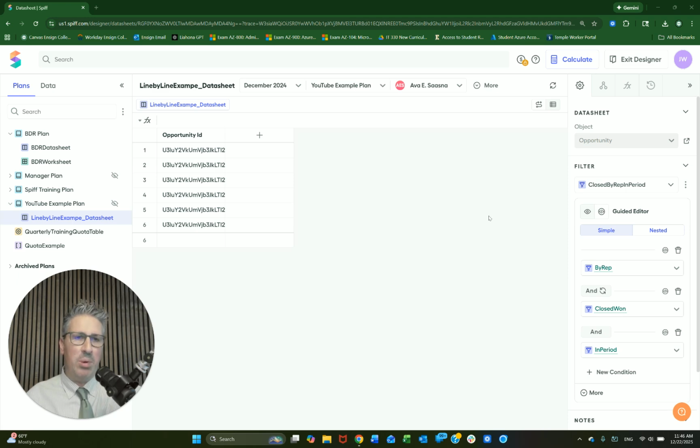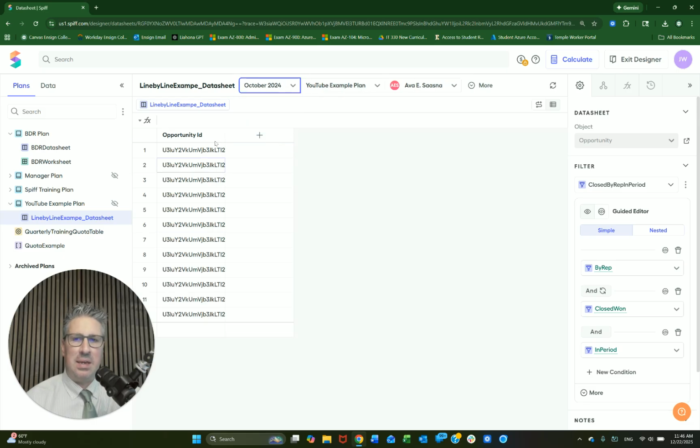A quick recap of what we did with this closed by rep in period is it's just all the closed won opportunities that were closed in whatever period I have selected. I'm going to change this to October so that I can see some more data. I know that Ava's got more deals that she closed in October. So it gives me a breakdown of what the filter was and how I built it. I can actually click into these if I want to go back to my data filters and see how they were created. But I know this filter gives me what I want, and so I'm going to get started.